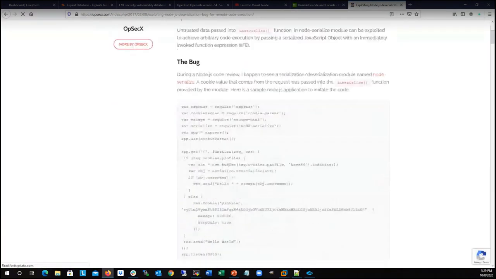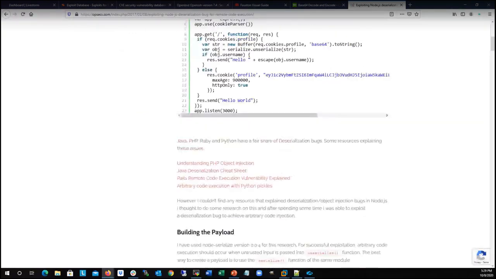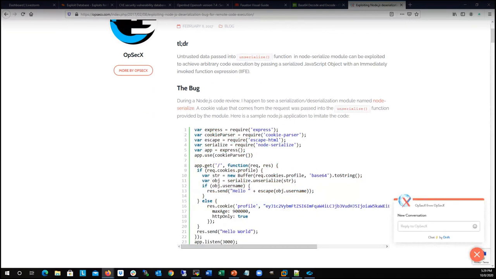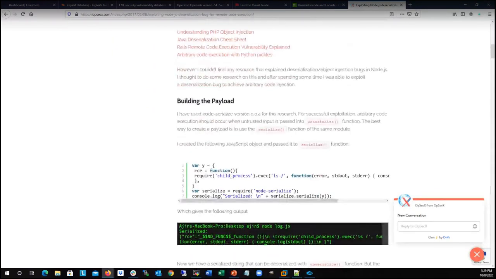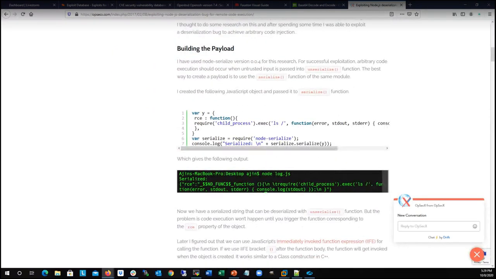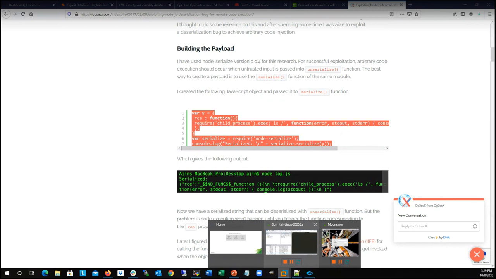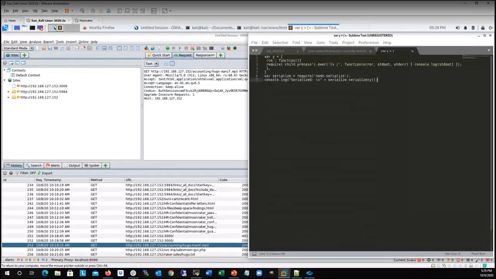Okay, I've given the link over here. It talks in detail. This is exactly the same vulnerable code that we have seen at Joe's website. And here is a proof of concept. Let me take this code and analyze what's going on over here.